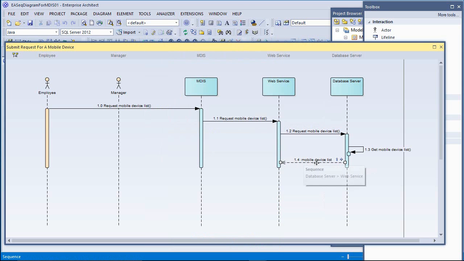Notice how the line is now dotted. And you may have noticed the automatic numbering sequence that helps to show the order of these steps taking place. And we want this return to indicate that it's a result of this activity here. So there are some arrows here you'll see. If I clicked on it, this block has been extended now to include this return message. So it's part of this effort from the database server getting the device list.